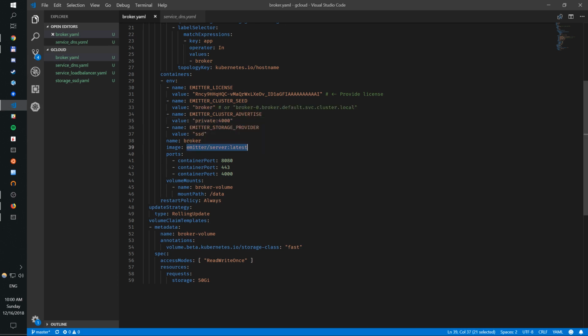Right, we use this Docker image. The port that exposes 4000 is for internal communication, so Emitter brokers talk to other Emitter brokers. 8080, 8443 and 4003 are for external communication, hence we map them to the load balancer. We have a volume mount under the mount path data, right? And this broker volume maps to this metadata, and we use fast storage, which we declared in the storage class SSD, and we claim 50 gig of that, right?